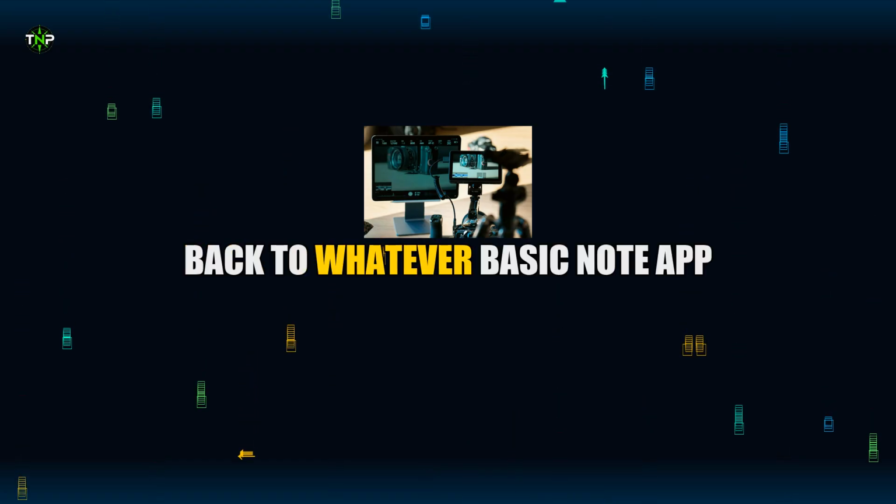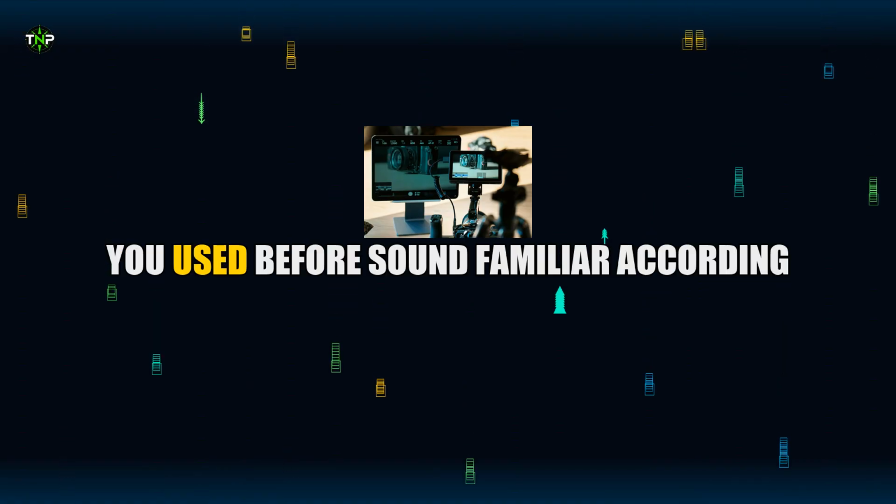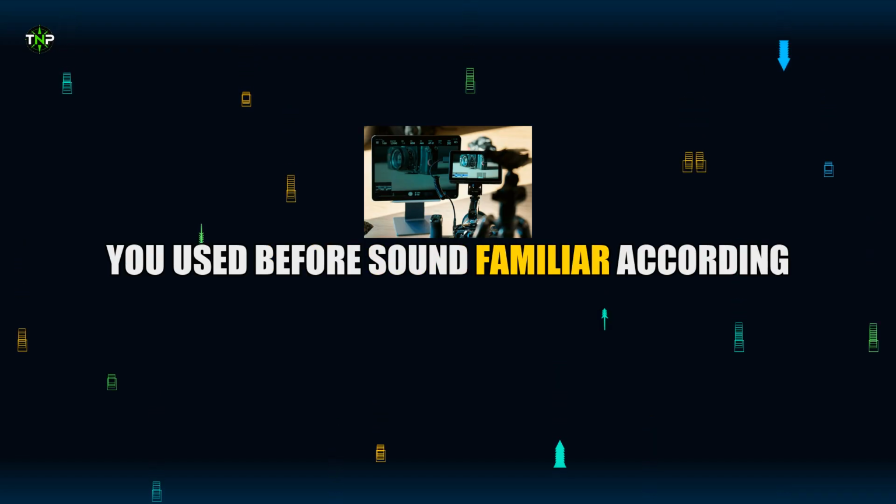Sound familiar? According to Obsidian's community survey from late 2024, over 60% of users abandon their vaults within the first month because they never properly set up their workflow foundation. Let's fix that right now.